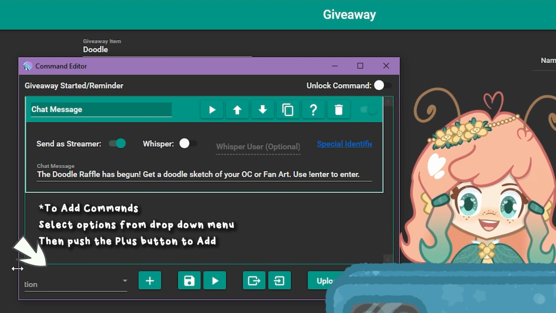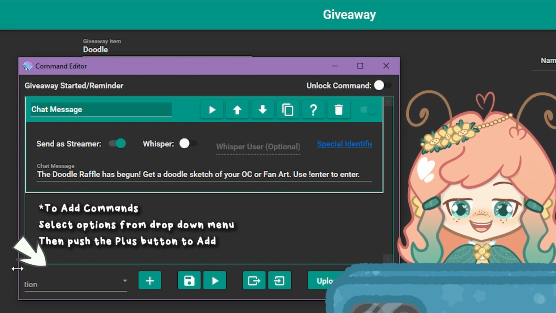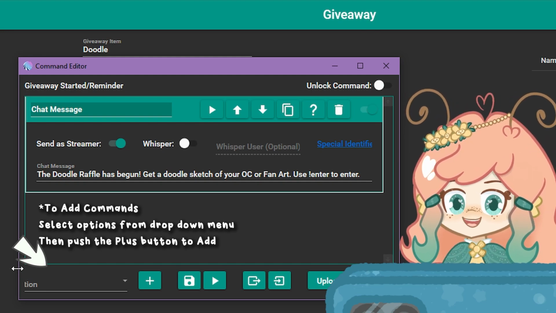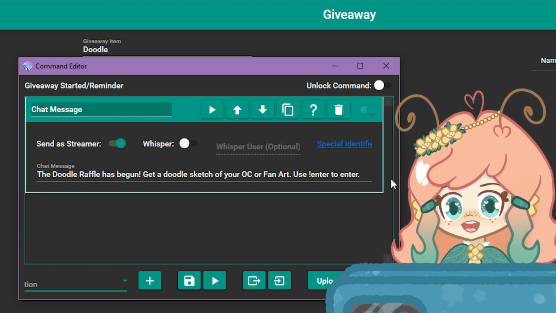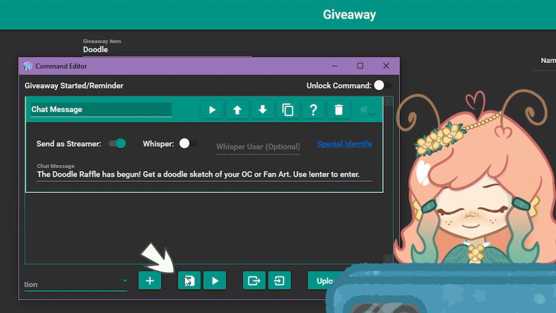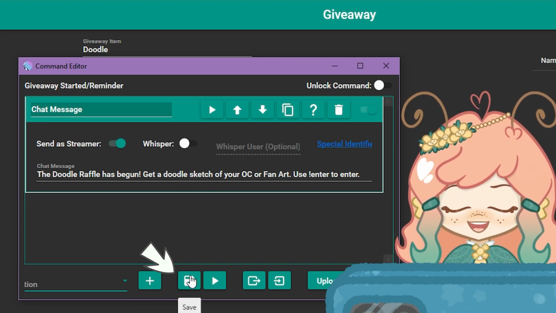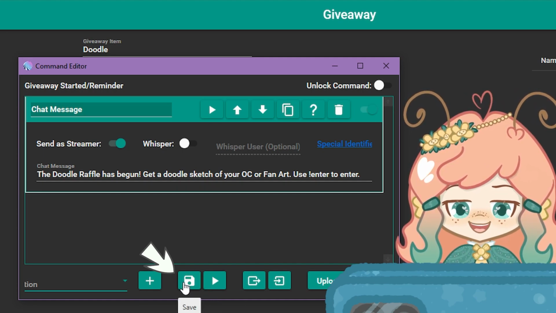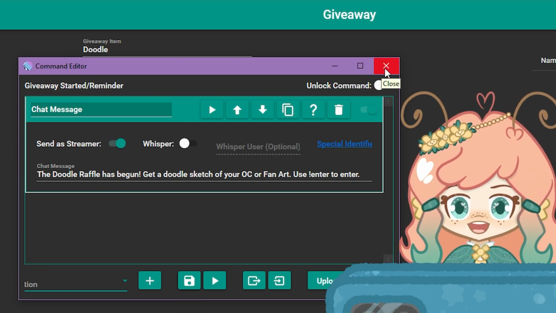You can add images over your stream. You can add music. You can add little bings. You can add bongs. You can add dingle dangles. And when you're done adding everything here, you push the save button. Make sure you push the save button when you're doing stuff. It's very important, all right? This is the test button, this is the save button. We always save, and then you close the window.